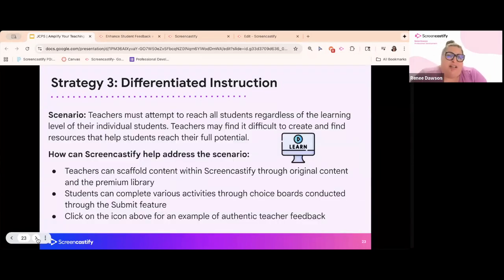Strategy 3. Scenario: teachers must attempt to reach all students regardless of the learning level of the individual. Teachers may find it difficult to create and find resources that help students reach their full potential.